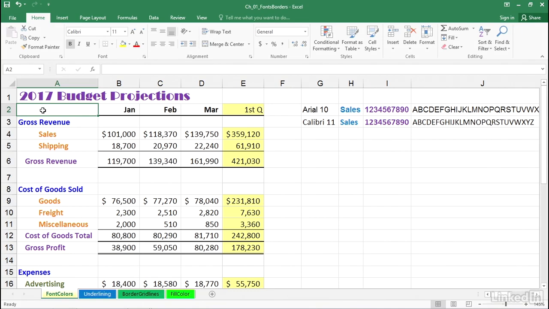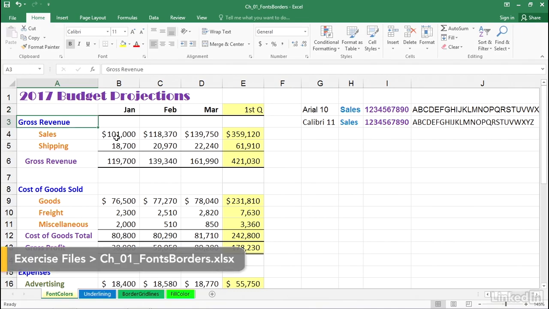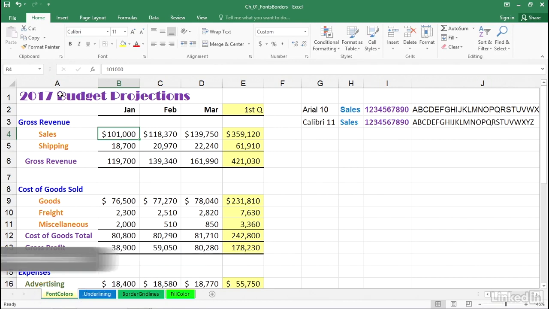As you work with Excel, there are times when you're working with text and numbers and you want to have a different color for the text. You want to possibly use a different font. On the Home tab in the ribbon, we've got a group called Font. Not all of the buttons here are related to fonts. Most of them are. But we've got a title on this worksheet right here.